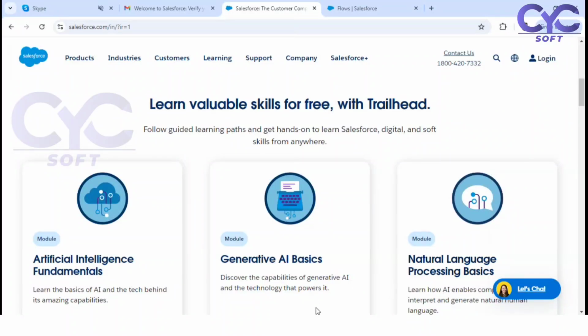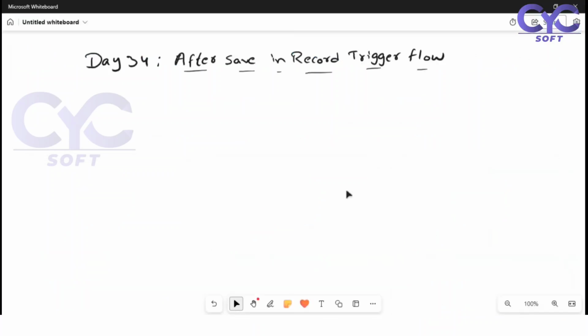Today is the day 34 class where we are going to discuss how to use after save flow in a record trigger flow, right? In the previous class we covered how to use before save flow in a record trigger flow. We used the assignment element and the update record element in the before save flow. When using this record trigger flow, there is no user intervention, so it is going to execute automatically.